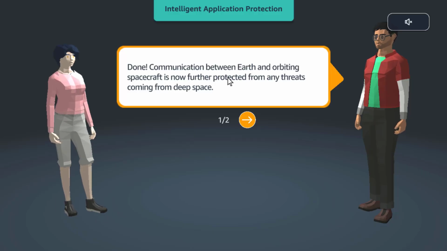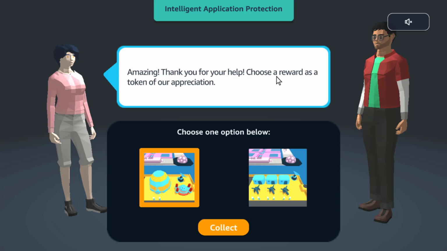Done. Communication between Earth and orbiting spacecraft is now further protected from any threats coming from deep space. Amazing. Thank you for your help. Choose a reward as a token of our appreciation.